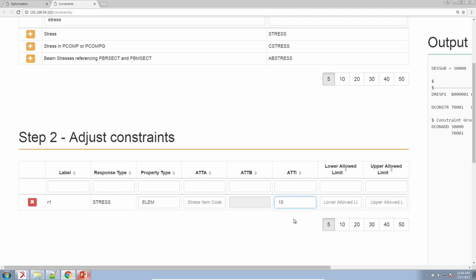Let me go back to the web app and type in our upper limit of 6,000,000, or 6 megapascals. So 6E6. Here it's very important you include the decimal point. Here I'll type in 6.0E6. This is my upper constraint of 6 megapascals.